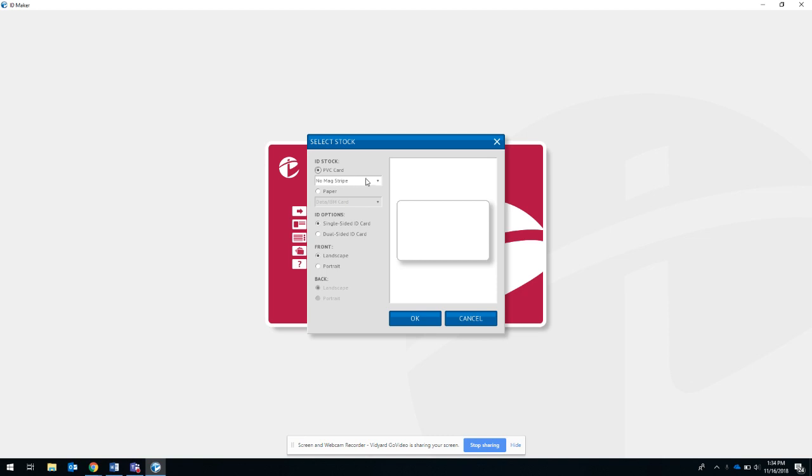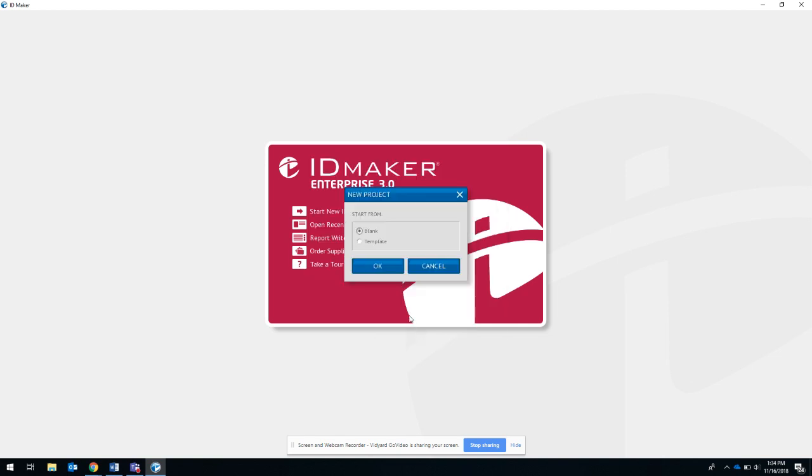Now, the next question you'll be given is if you want a mag stripe or not. Of course, for this example, we do. Now you'll notice single-sided ID cards are not available. Mag stripes are only available on dual-sided cards. Now we'll just orient our cards the way we want them.